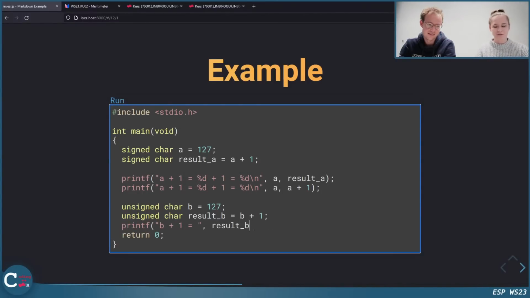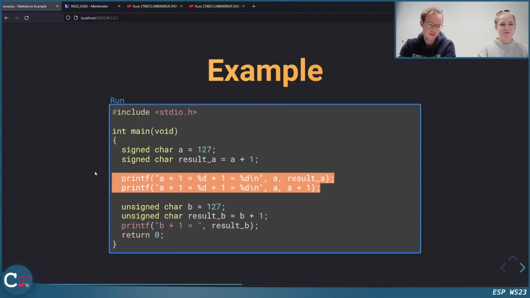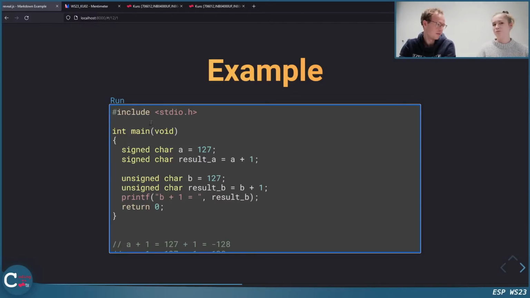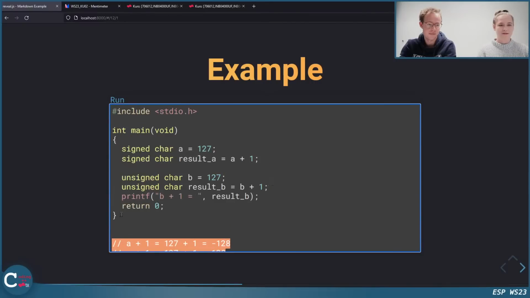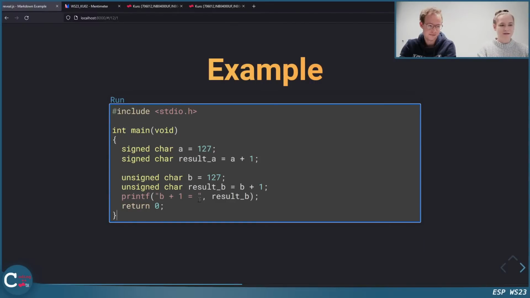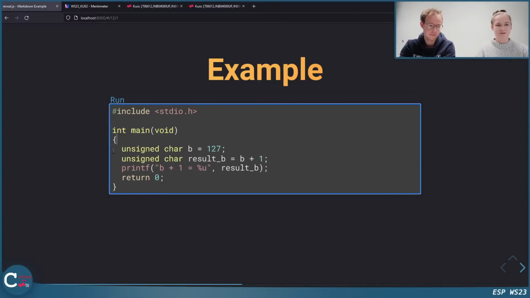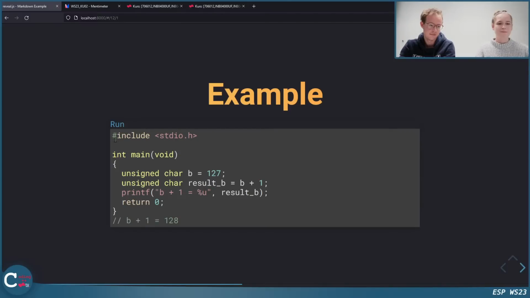Okay. So let's just print the result for now. And maybe I will just remove these printf, so we don't get this get one confused. And we need a format string probably. Let's do unsigned now because we have an unsigned character. And let's also delete this. So, okay, now we see it's 128.